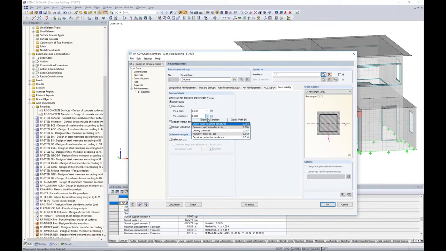Well, for today, let's assume that cracking is not such a concern for this structure. We're in a very dry environment. We don't expect it to see very much cracking. Anyway, so we'll just set the limit values as 0.016. Now, user defined, you can manually type in the allowable crack width as well.